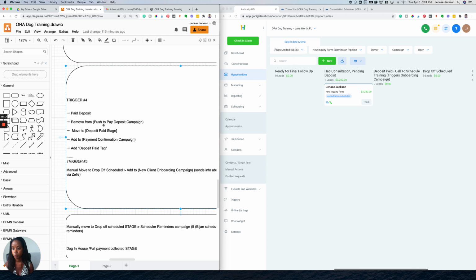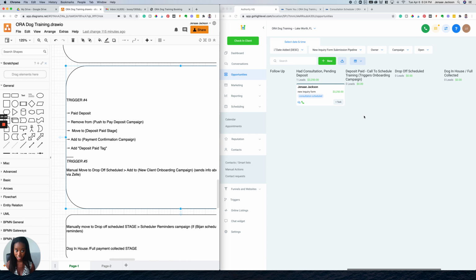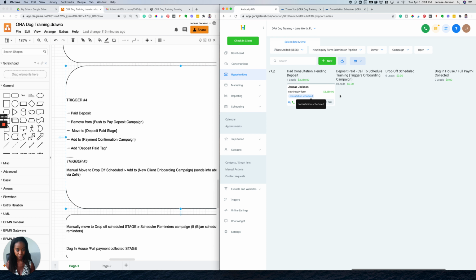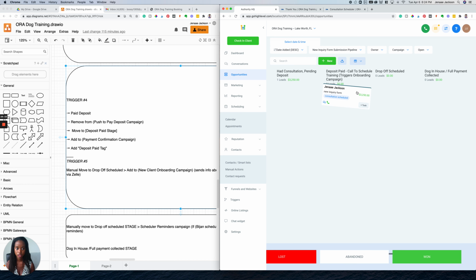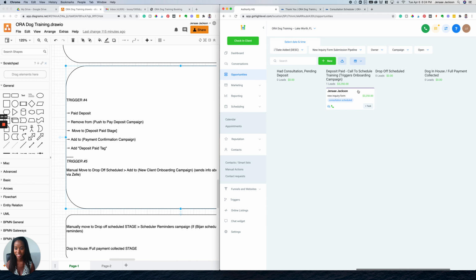So this happens once they have paid the deposit. They're going to be removed from the prior campaign, which was pushing them to pay the deposit, because now they've made the deposit. And it's going to automatically move them into deposit paid, call to schedule training, because that's the next step in his particular workflow, right? He's going to call them, hey, thanks for making your deposit, for signing the contract. Let's go ahead and schedule a day for your dog to be trained.